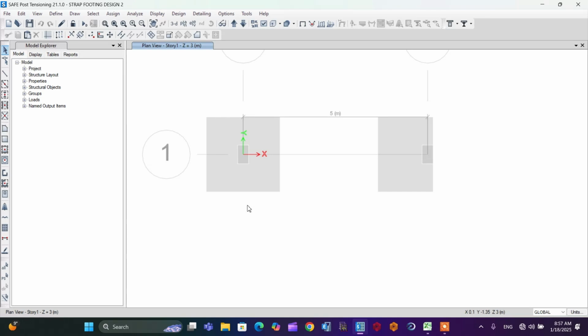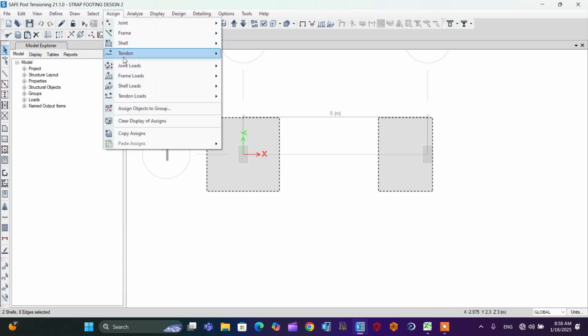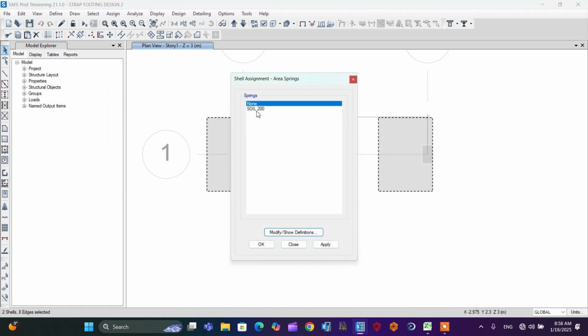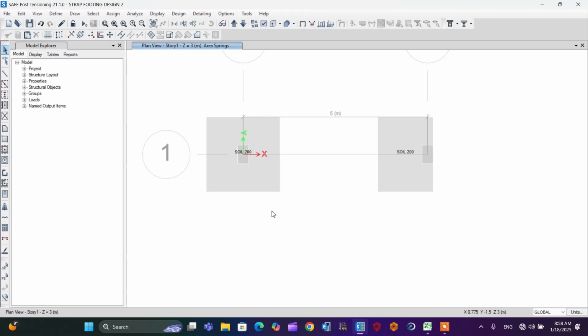After we have finished your model, it's better to go to assign all the load and soil data. To do this, first it's better to assign our soil data. To assign soil data, select your slab. After that, go to Assign Shell. After this, you have to select your defined soil, that is go to Area Spring. After that, select soil 200 that we have defined before. Make it okay. After this, the soil data is assigned to your model footing like this.